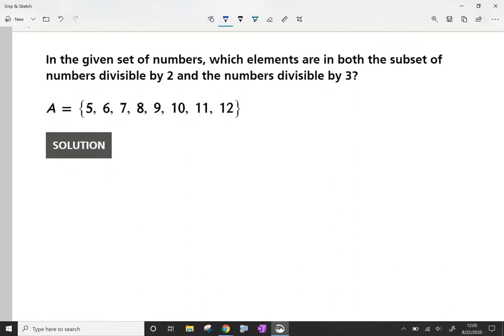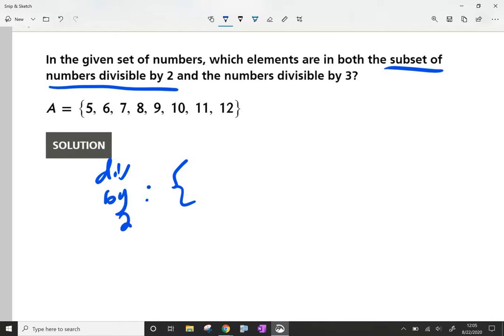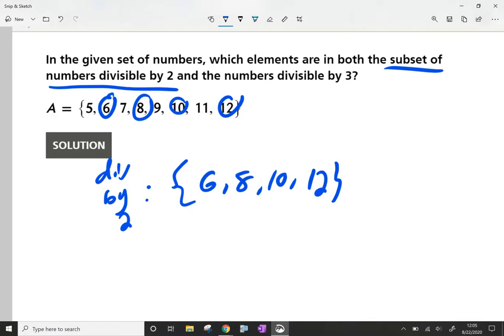So let's make the subset of numbers divisible by 2. Divisible by 2 means the same as a multiple of 2. So of all these numbers, which ones can I divide by 2? 6 can divide by 2. 8 can divide by 2. 10 and 12. So 6, 8, 10, and 12. These are divisible by 2.